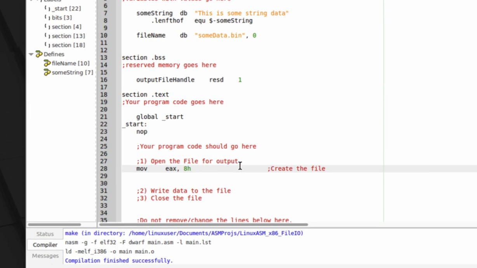Whether the file's there or not, it's going to create it brand new. So it's something you want to be a little bit concerned about. If you think the file is already there, you may not want to use this. You may want to use the append feature, which we may be able to get to. But for right now, we're just going to create the file.